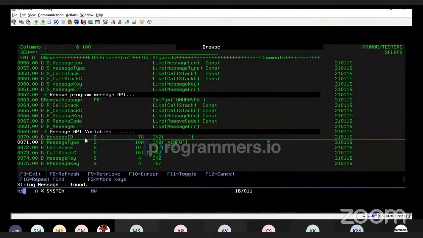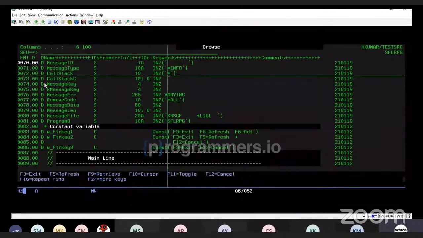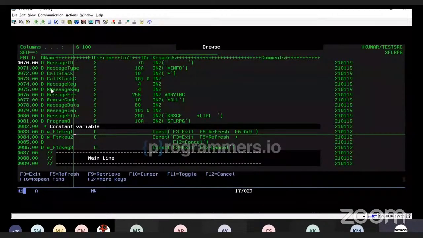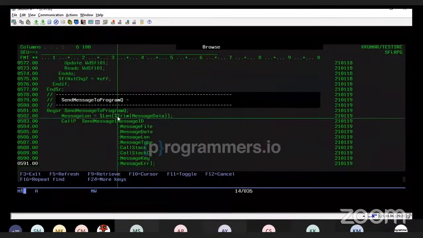We are taking the information because we have break message, information, inquiry message, warning message. A few types of message we have. Call stack, the string value, and this is blank. We can call this one, and through that we will display the message into the message queue.